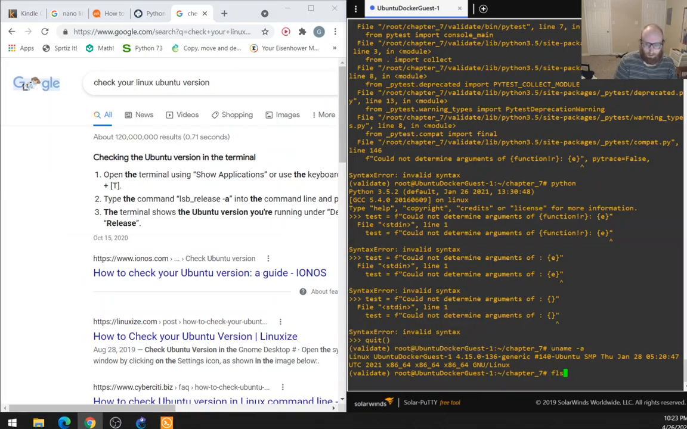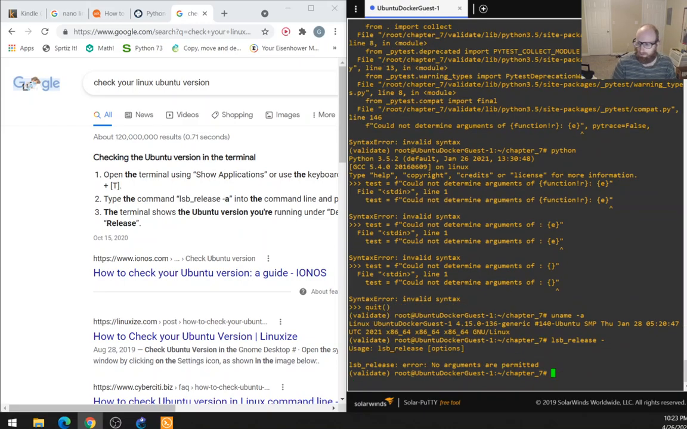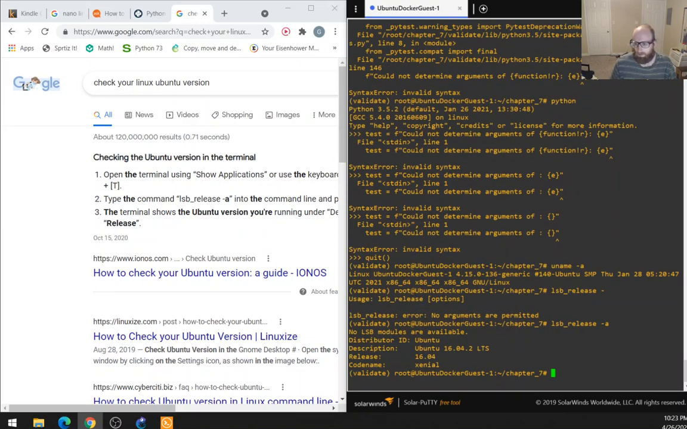So, oh yeah, LSB release-a. Yeah, I'm using version 16.0.2. I think my version is just too far out of date to get the latest Python.